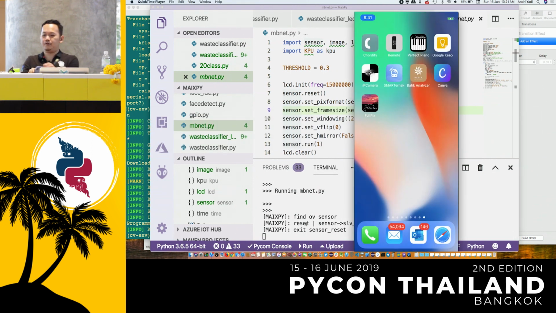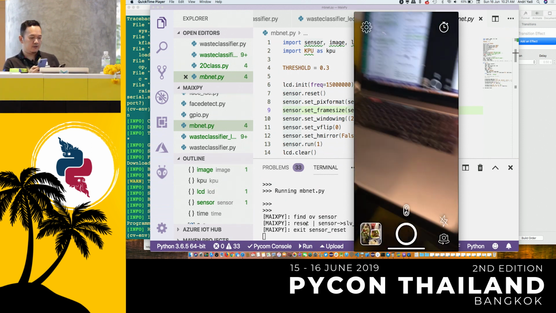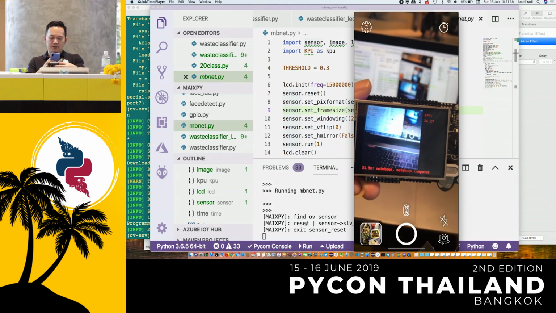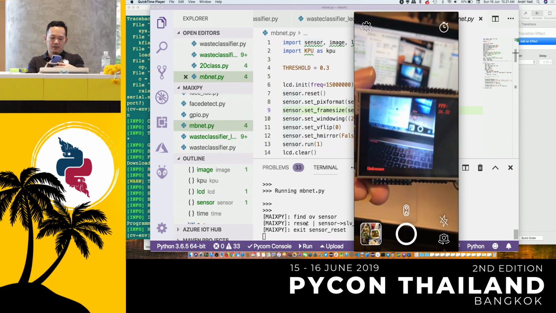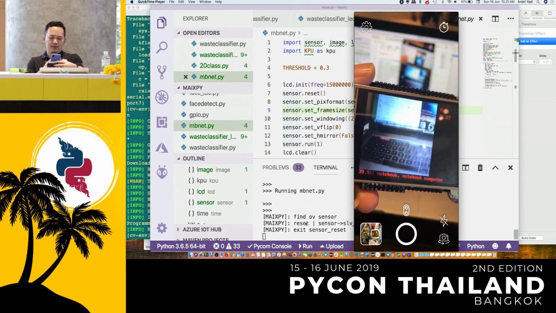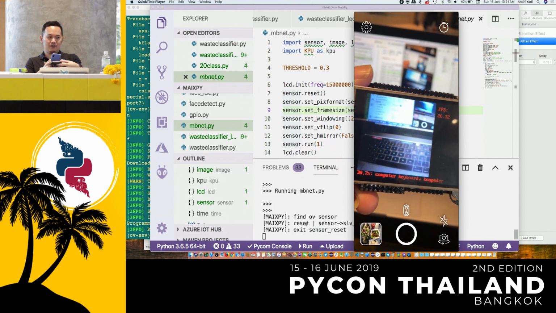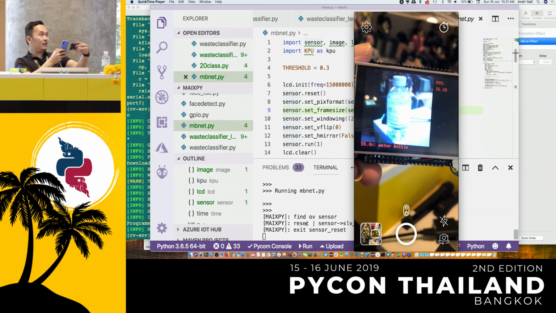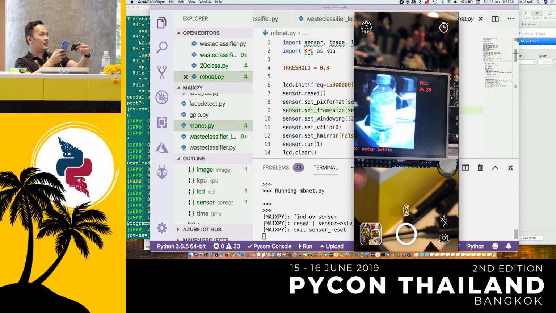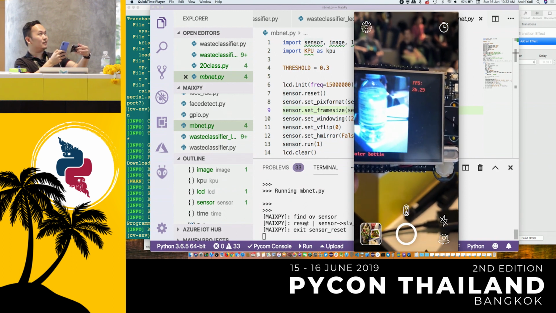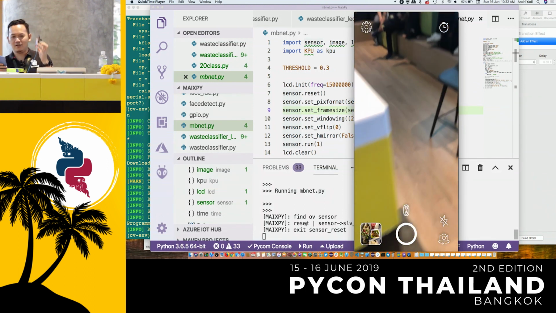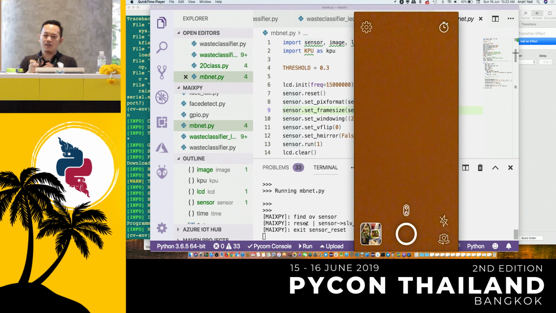Okay, back to this. Now I will try to classify. As you can see, it's able to classify this as notebook. This one is water bottle. And you can see that the frames per second is quite high, 26, which is quite good. Again, everything is running on this small device. So that's MobileNet.